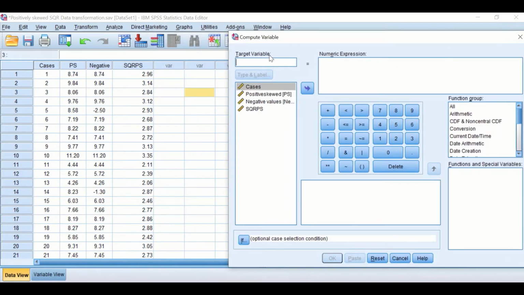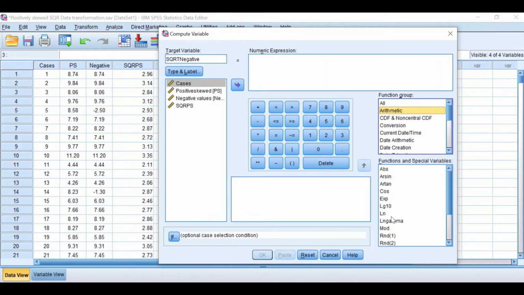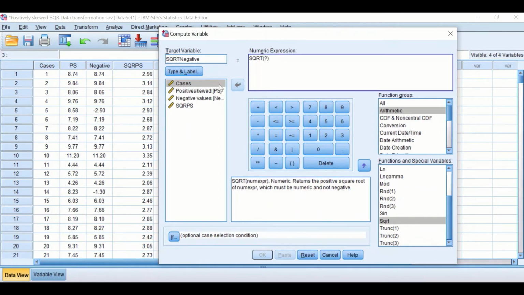then I'm going to name the target variable as square root negative, and again I'm going to look for the function of square root, move the square root function into the numeric expression, and then I'm going to square root the data that are positively skewed and have a negative number in it, and so there is no square root for a negative number.